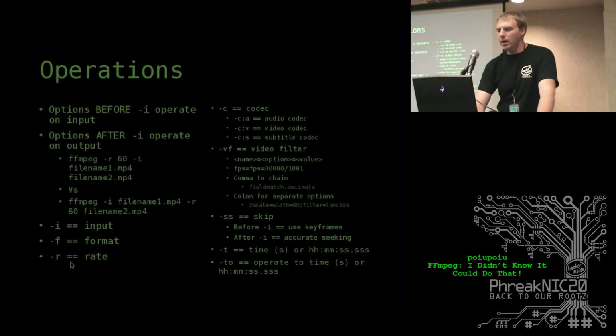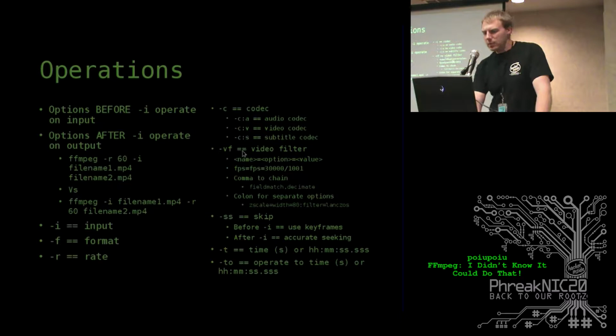frame rate, as you saw, and different kinds of audio and video codecs. Their terminology is -c:a for audio codec, v for video, s for subtitle. -vf is video filter, very much the same thing. Their method is -vf, then the filter title, the filter option, and the filter value with equal signs between. So fps=30000/1001 will result in a 29.97 frame rate. But the option and the filter name are the exact same, so that's kind of weird. You use commas to chain everything.